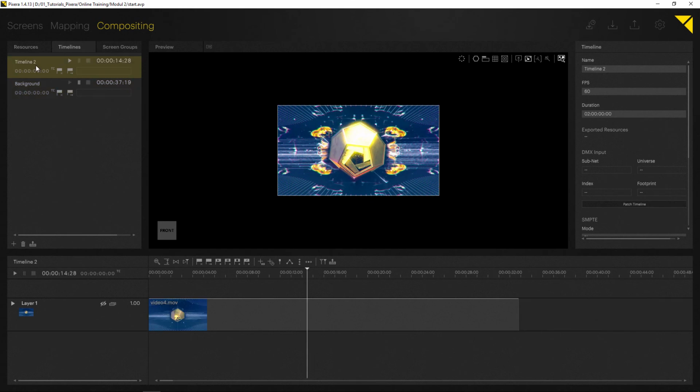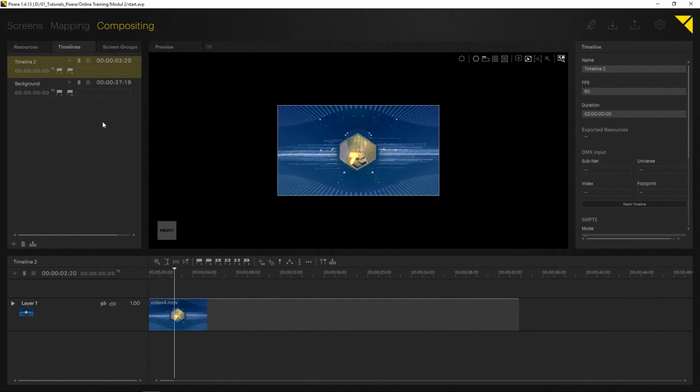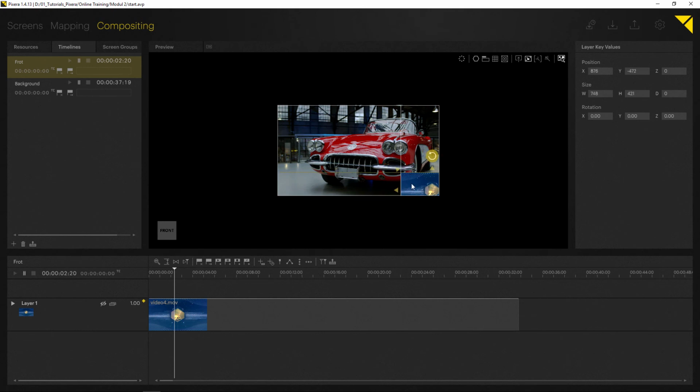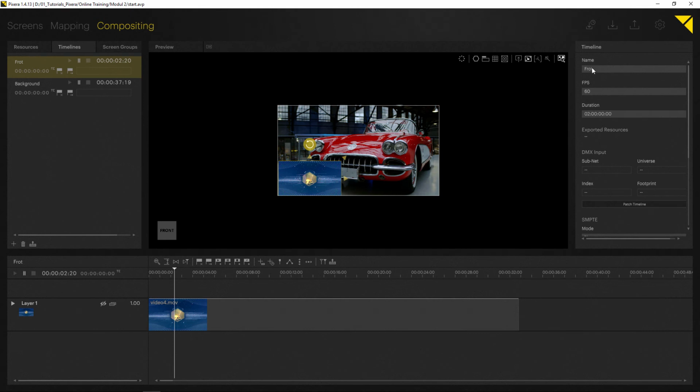So now let's go back again to our second timeline. Let's call it front. And let's imagine we have a picture-in-picture, for example, which we want to start here. One thing to also keep in mind is in Pixera, the play, pause, and stop work like a tape, or like you know it from a tape recorder. So play is play, pause is pause, and stop goes back to 0.